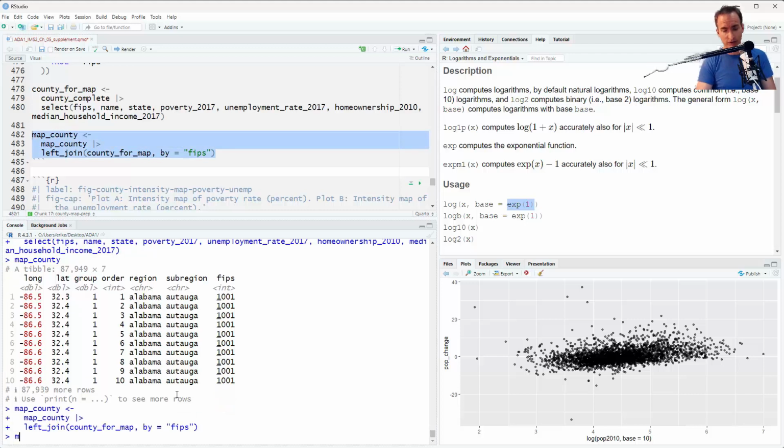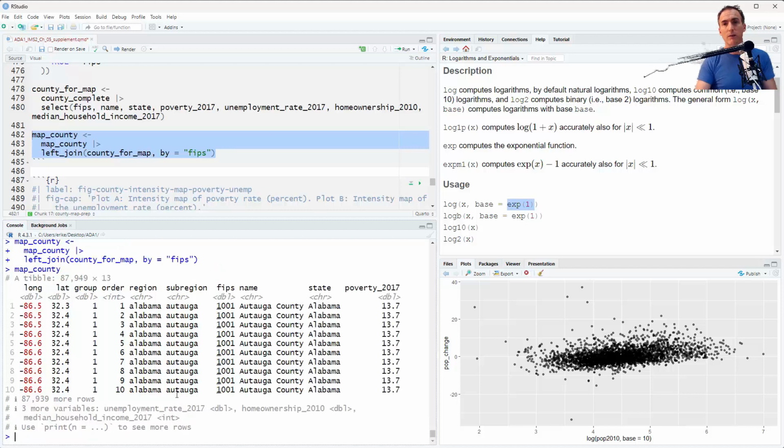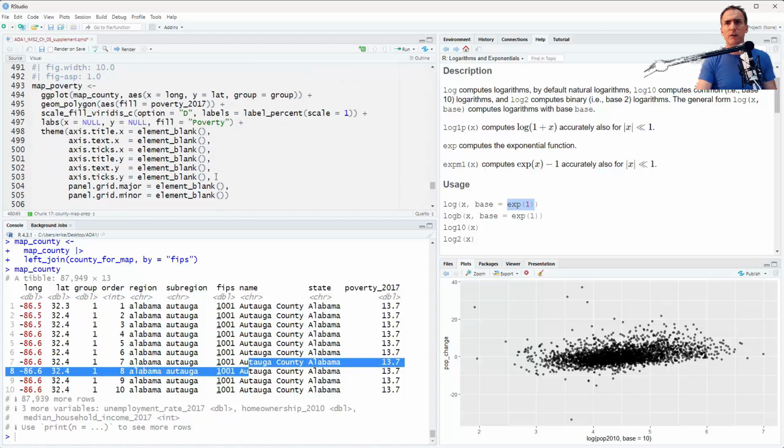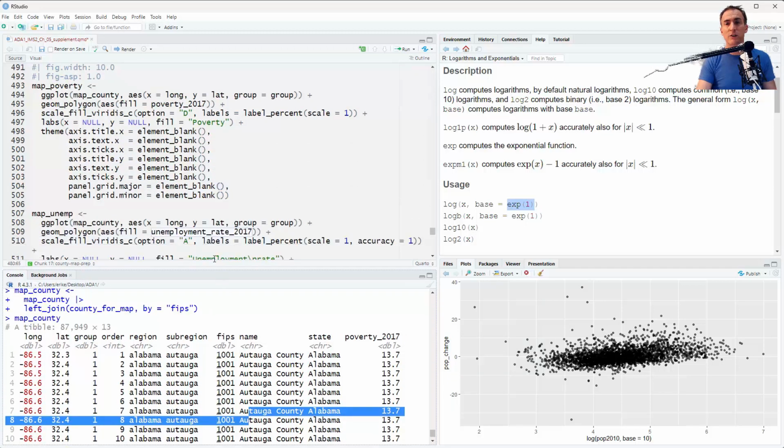So now we've got this cool data set, map county, that has both the polygon information, but also the poverty data and the unemployment rate and so on. Okay, so now we can plot stuff. And my goal is not to really go into this a lot. In fact, there are lots of other ways to plot data in R. There are packages to do this and so on.